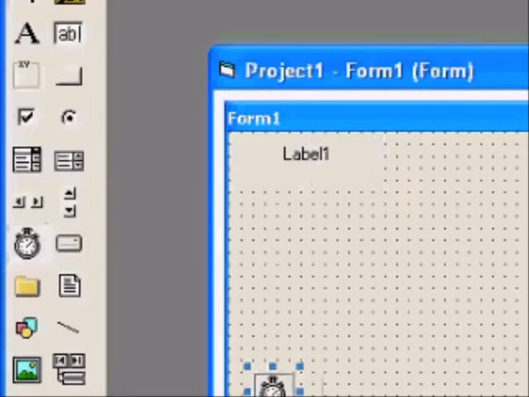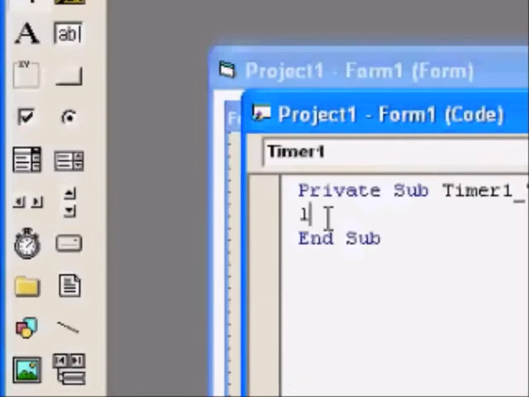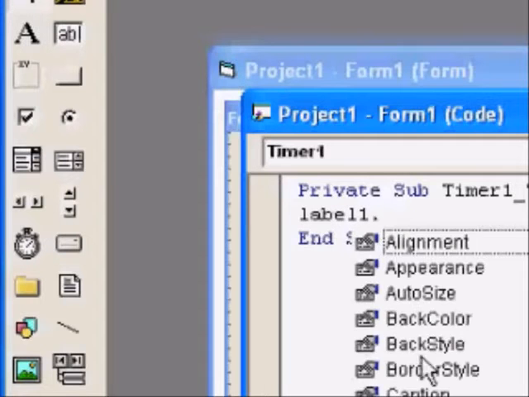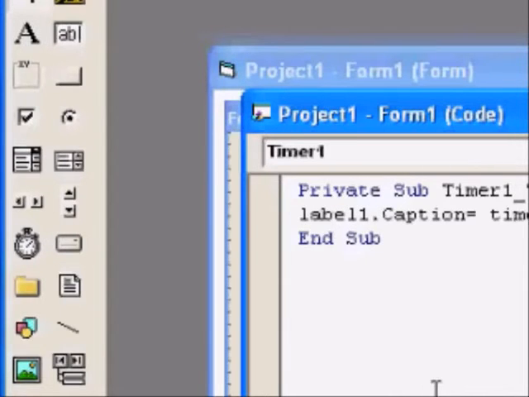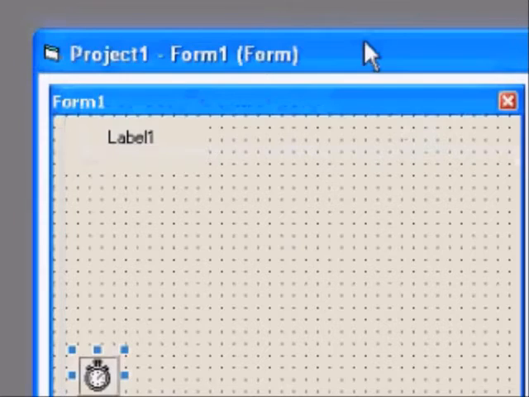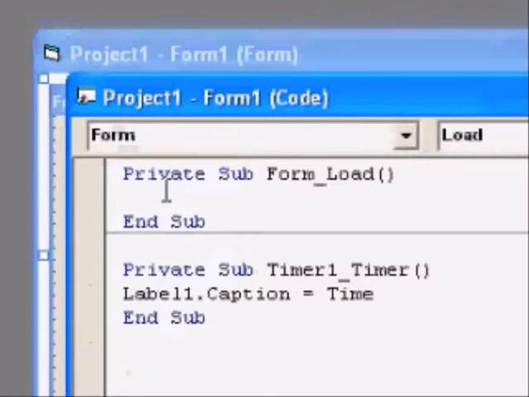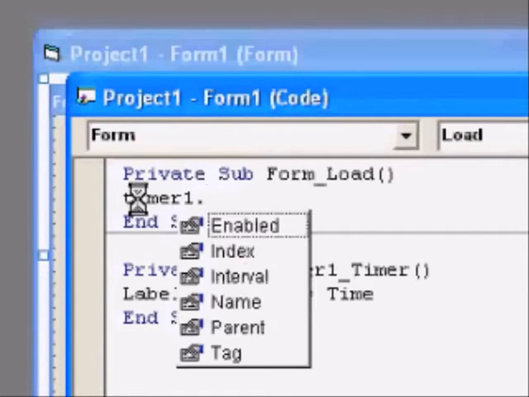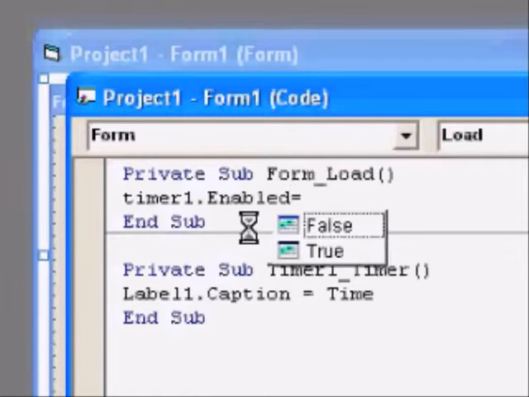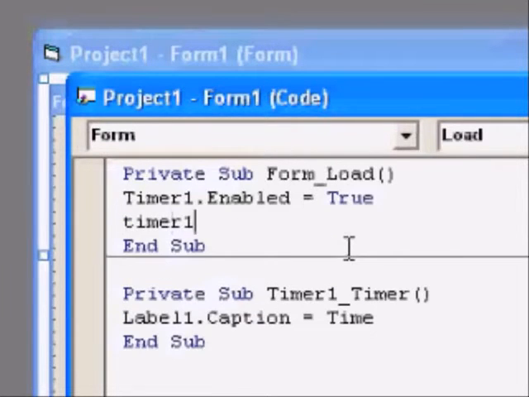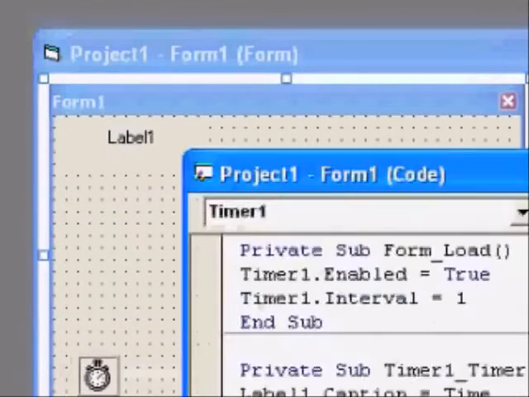Okay, so the next thing we need to do is add a timer to our form. Then in the timer we're going to put label1.caption equals time. Then we're going to go into form load and turn the timer on by typing timer1.enabled equals true, and then enter, and underneath that we're going to type timer1.interval equals 1.